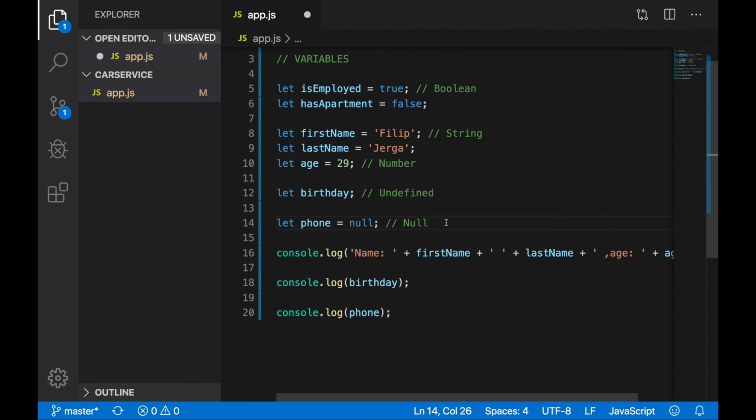Alright guys, so that should be it for this lecture. Your program should look like this. You should see three console logs, and in the next lecture we'll continue, and we'll also be debugging our code.